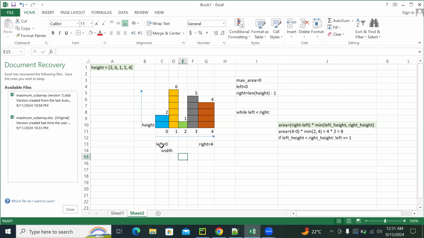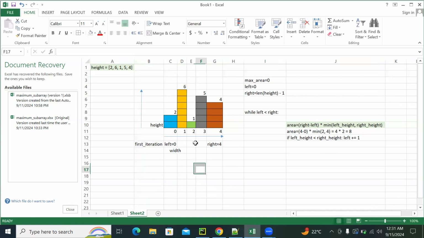See, this was the left initially in the first iteration. Let me write it here. First iteration. So in the first iteration, left was 0, right was 4. Now we got a size of 8 in the first iteration. Now what we are saying is, if the left height, which is 2, is less than the right height, which is 4, that is true. We're going to move the left pointer by 1.